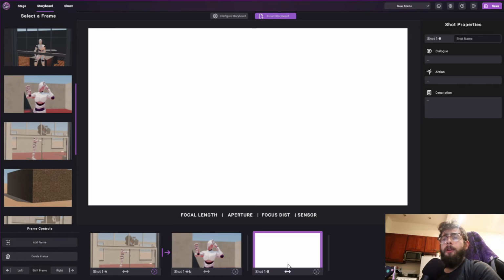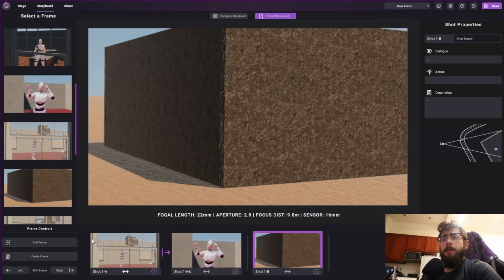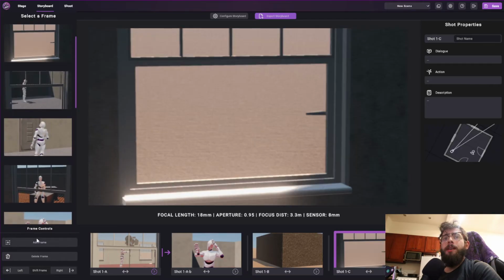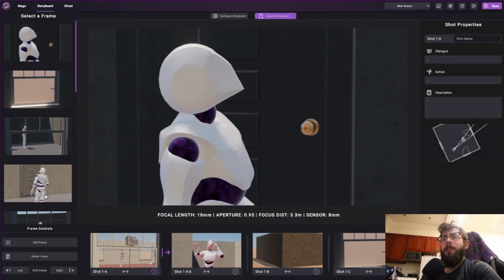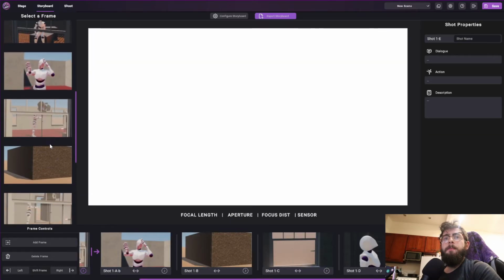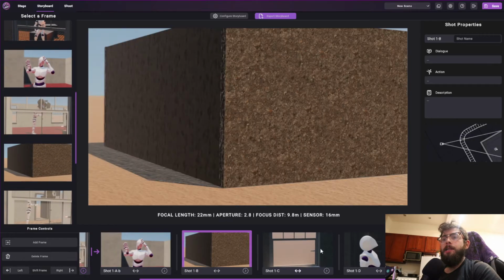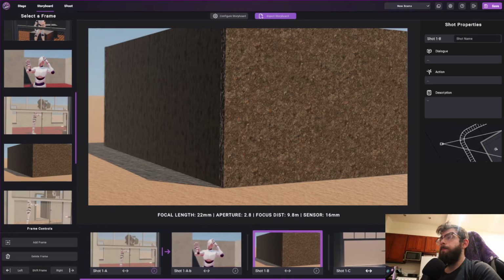And I can add another frame. Now this is 1B because it's a new frame. So I'm going to continue adding just a bunch of empty ones. I'm not going to add too much information on them. So you see the way this works, like that. So you can see we have a nice timeline of frames over here.